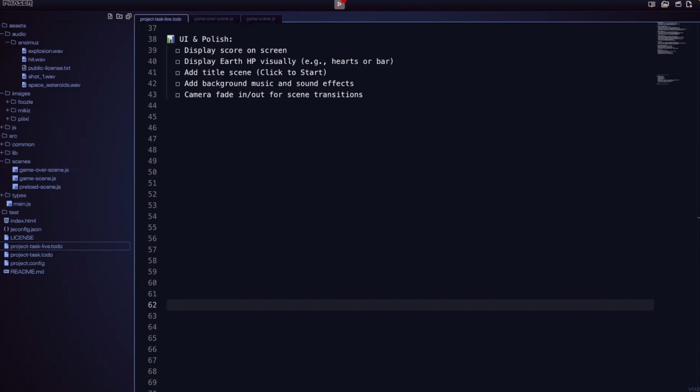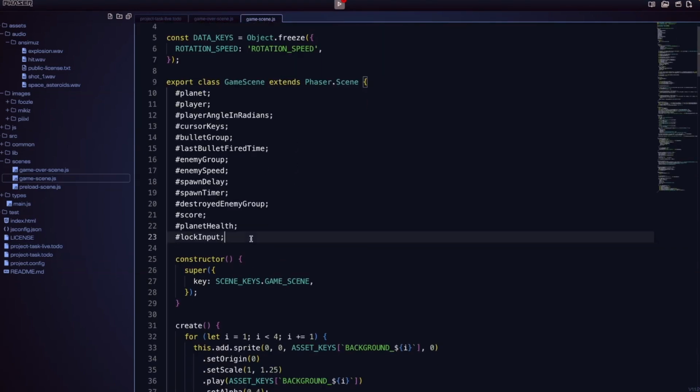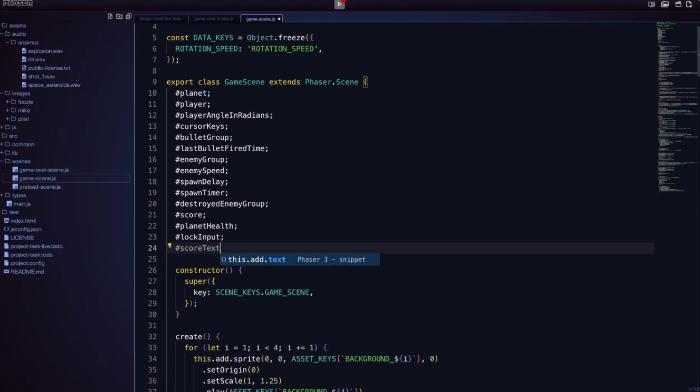First, let's display our player's current score on our screen. We already increase the score each time an enemy is destroyed, so now we need to create a simple text game object in the top left-hand corner and update our text as our score changes. For this change, we'll go into our game scene. First, we'll want to add a property to keep track of our text game object. That way we can modify our text when our score updates. For this new property, we'll call it scoreText.